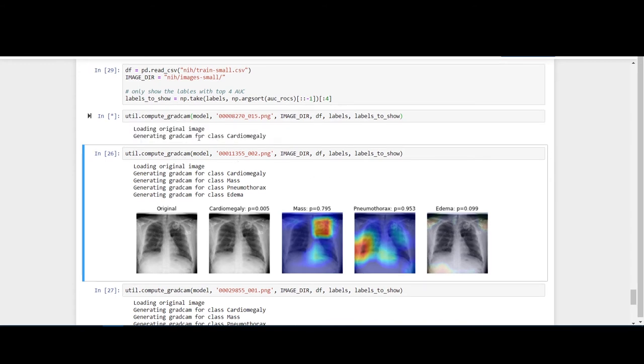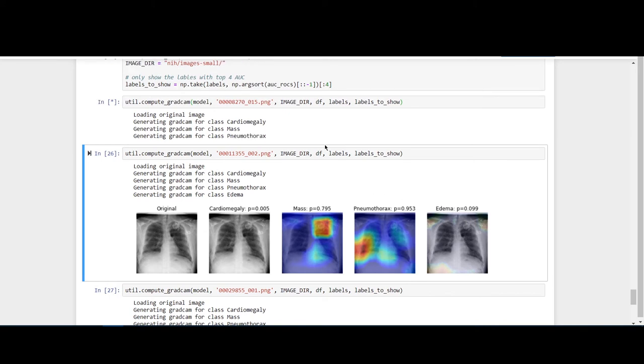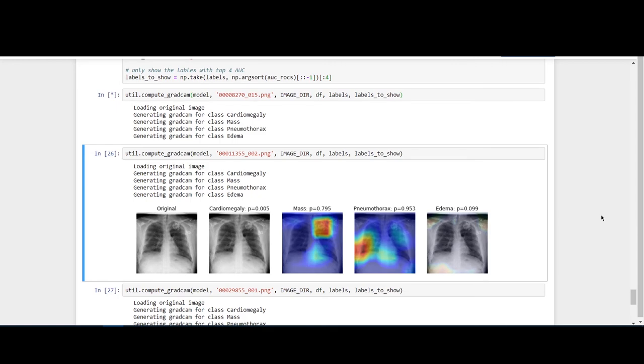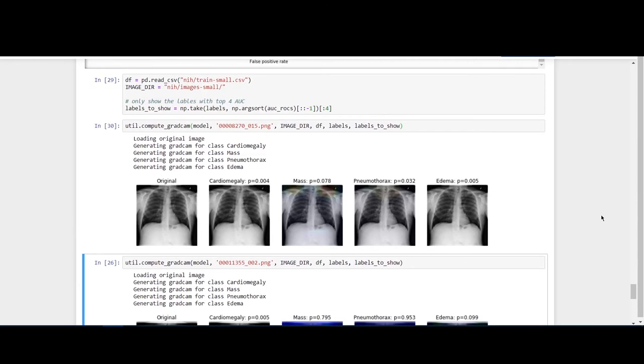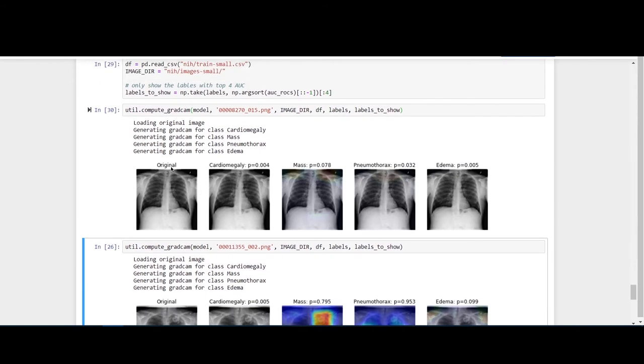It will take some time. This is loading the original image, then it is generating Grad-CAM for cardiomegaly, then for mass, then pneumothorax, then edema. As you can see, it takes around a minute to run. Alright, so you can see this is the original image, and if you know a little bit about lungs, you may say that there is no problem in here, and even the model is saying that there is no problem in here.